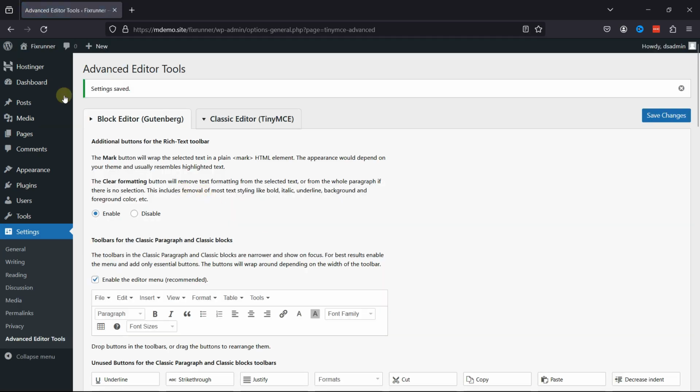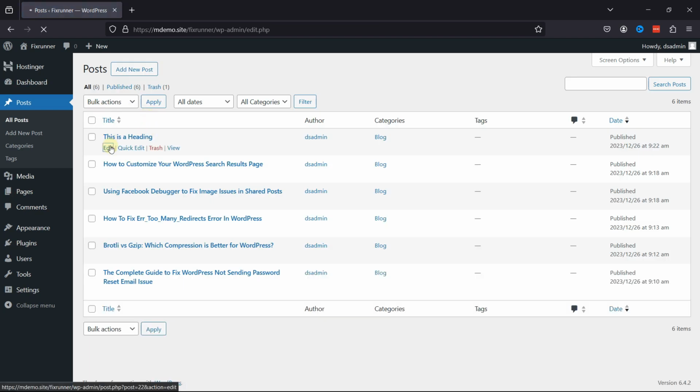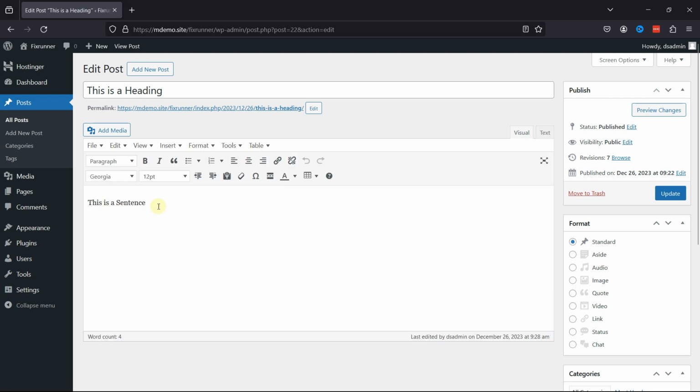Now let's check the plugin in action. For that, hover over Posts and click on All Posts. Simply edit any post over here. You can see the editor menu here. You can easily add paragraph text here and customize it. You can increase the font size from here. Once done with the changes, click on the Update button.